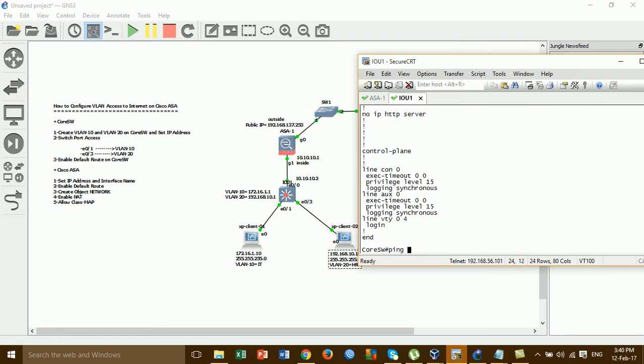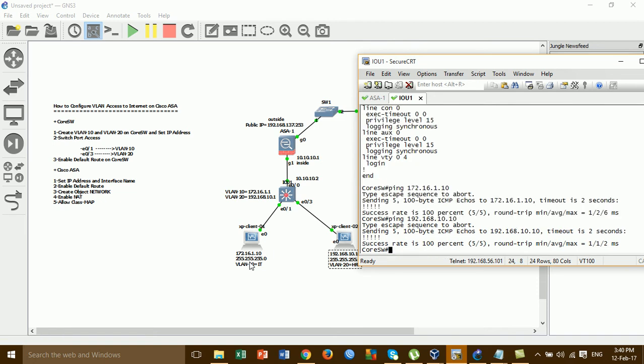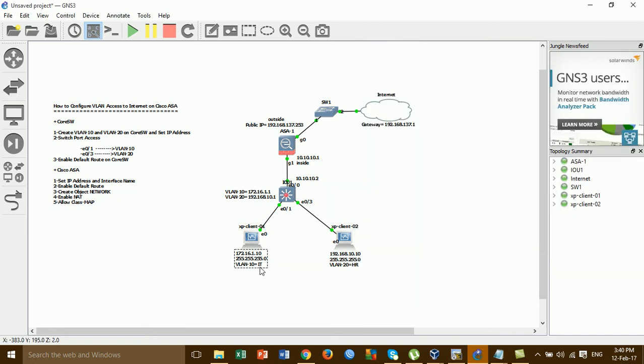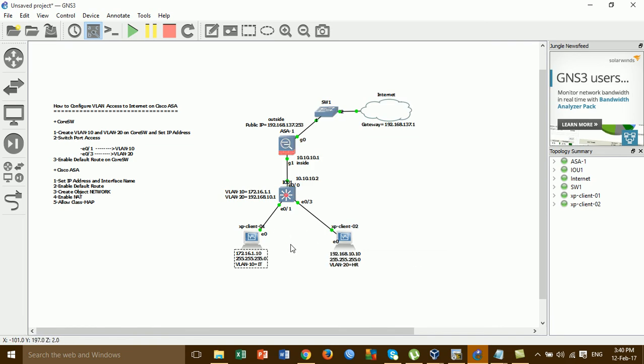Okay, and then I'm pinging from the switch to the IP address. Okay, it's working. It's working also. Okay, so VLAN 10 can access the gateway of the core switch, and the core switches can also access each other. So VLAN 10 can access VLAN 20 and VLAN 20 can access VLAN 10. Okay, for the core switch we are already done.